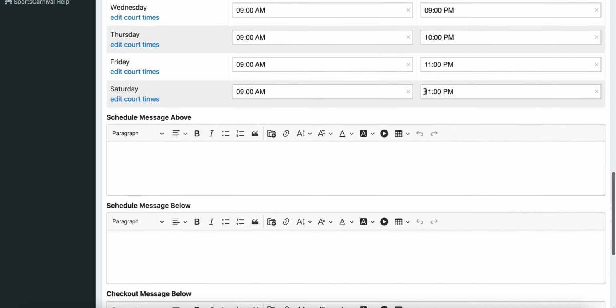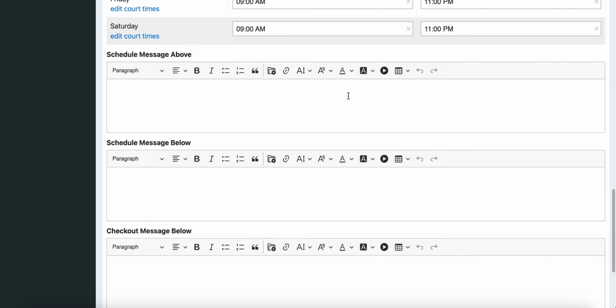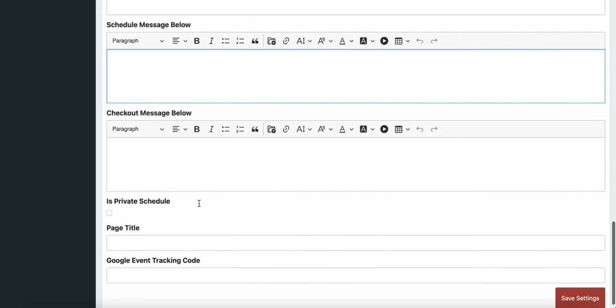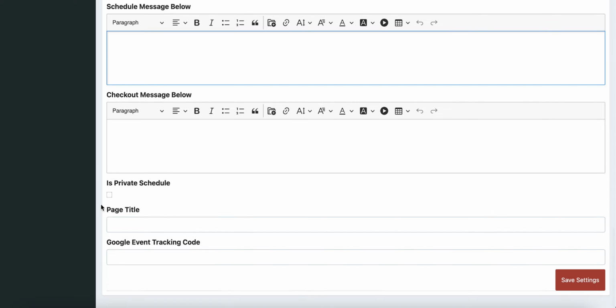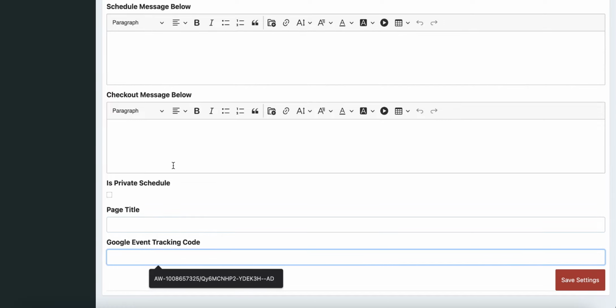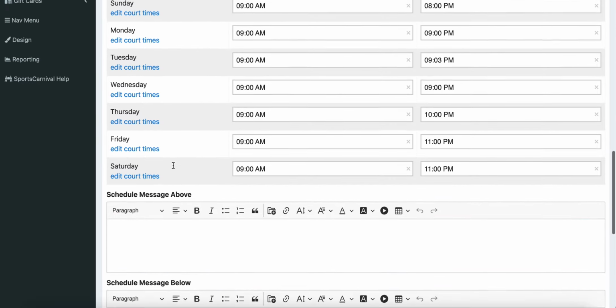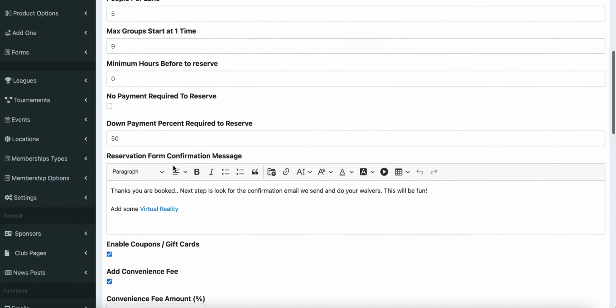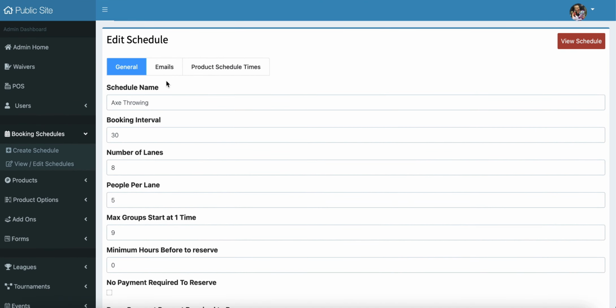Let's scroll down. We just have a few more options where you can set different messages above and below your schedule. You can make the schedule private if you don't want it available for the public. And then we just have a couple other SEO and Google tracking tags right below here. All right, so that's our main general settings tab.